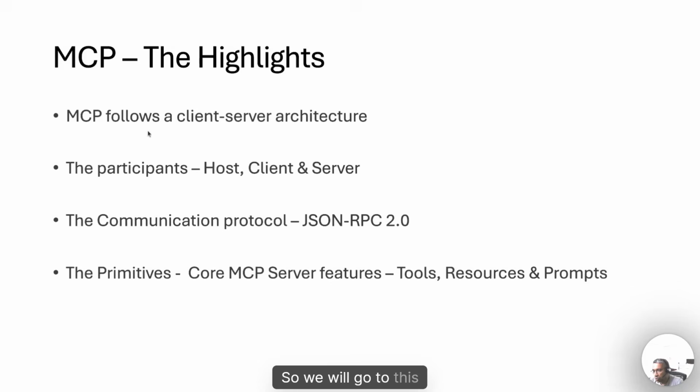So we will go to these in a bit more detail, but I'm going to just give you an introduction, so you can keep an idea in your mind of what we are going to discuss next. The next most important thing in this protocol is the communication protocol used by MCP. That is JSON RPC 2.